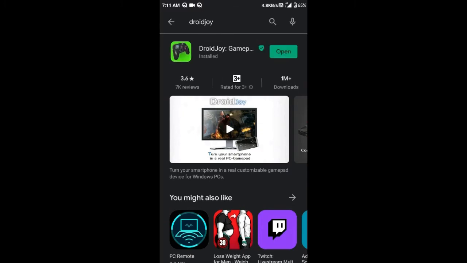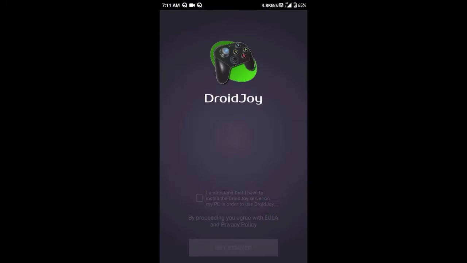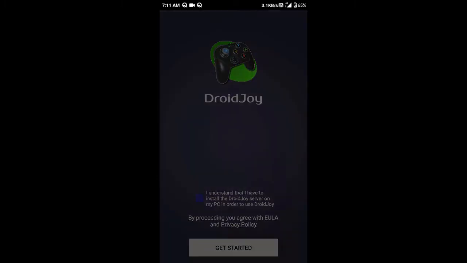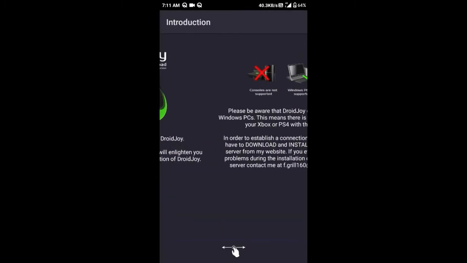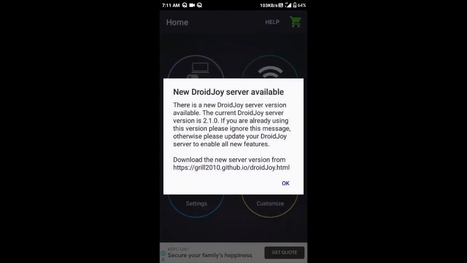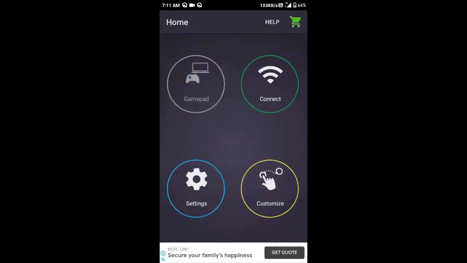Once you have installed Droidjoy in your Android device, open it. Tap this box to check it and then tap Get Started. Swipe through these instructions and then tap Close. Here tap OK. So now I will show you how to connect it to your PC. You can use Wi-Fi or Bluetooth to connect. I will show you both.